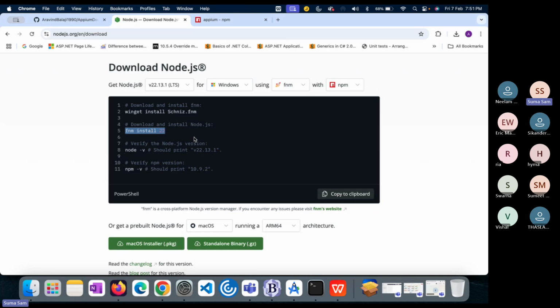Just a moment. Another two commands will be available, but for that you need to manually write the version number. Just a minute, let me check. What is the command? I forgot the command actually. Just give me a second. I will bring it to you.